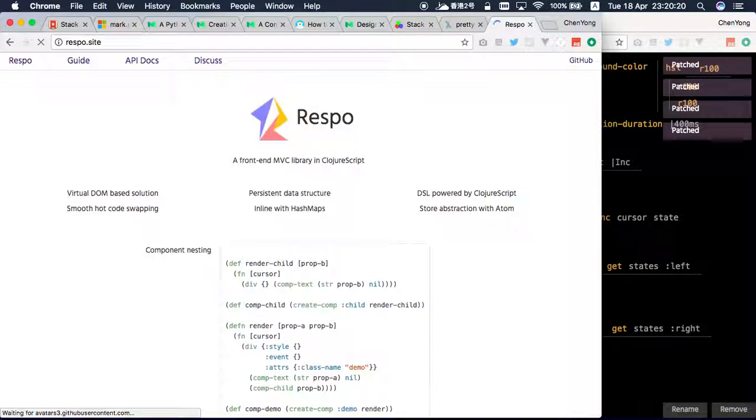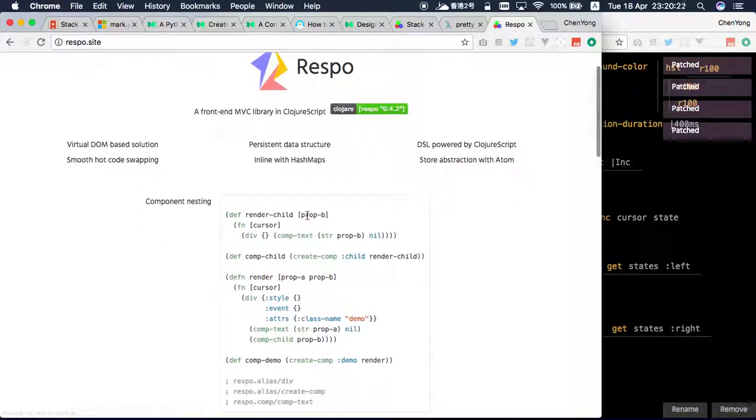In this video, I'm going to introduce the state management updates in Respo 0.4. In Respo 0.3, we have a function called mutate to update the component states. Now it's removed in Respo 0.4. I figured out a better way to manage the states, so I'm going to explain it in this video.